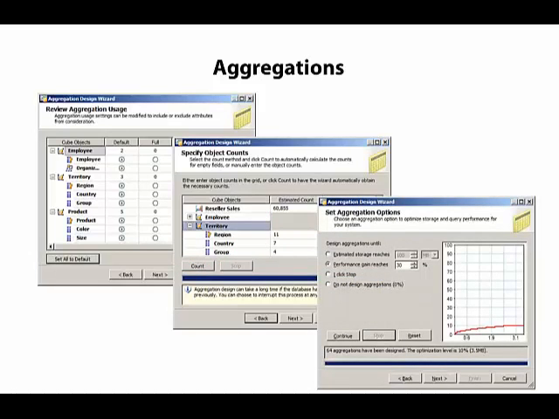On the next page of the wizard, we choose our aggregation options. Most of the time, we'll use the option performance gain reaches some percentage, and 30% is a good starting point. This percentage represents the difference between the performance of queries without using aggregations and the performance of queries that do use aggregations. And we're looking for a 30% lift or improvement in performance.